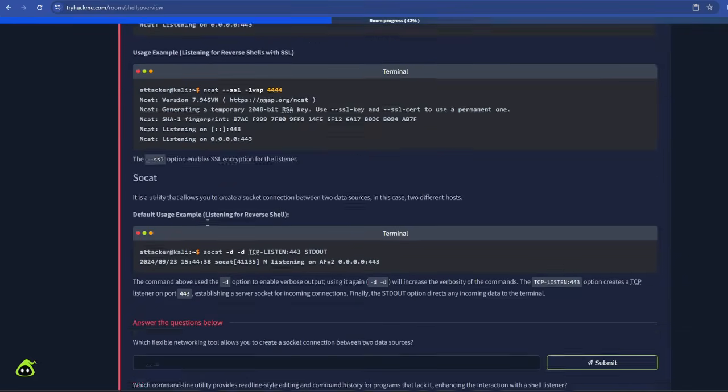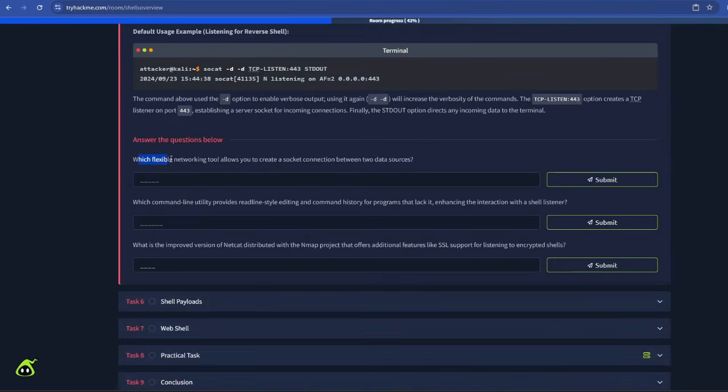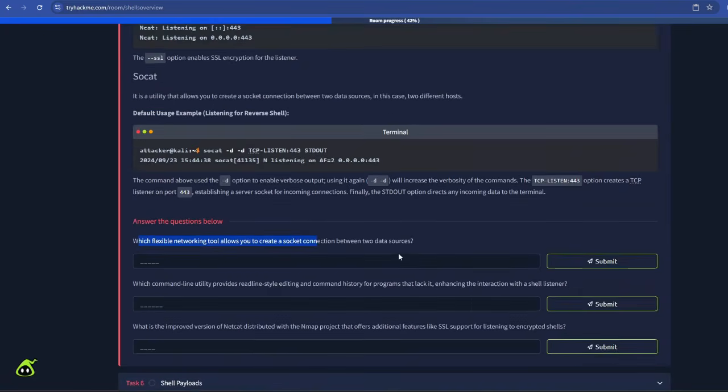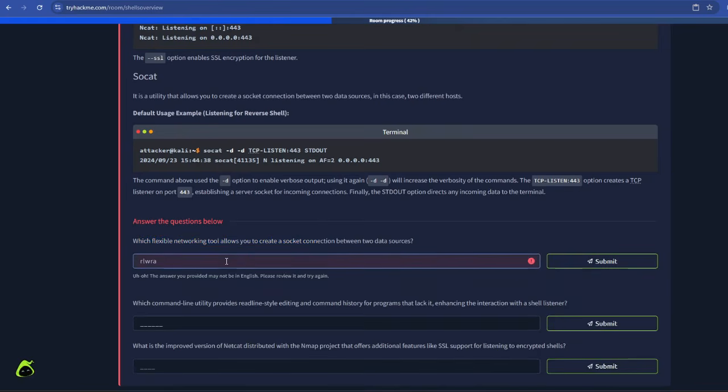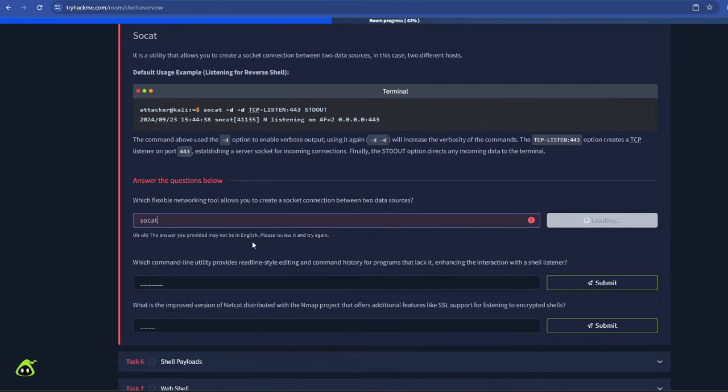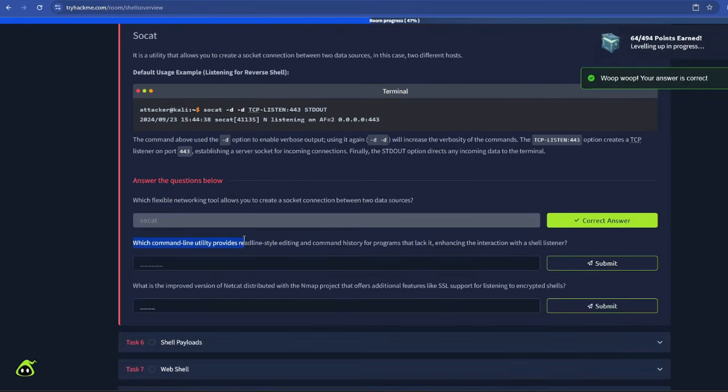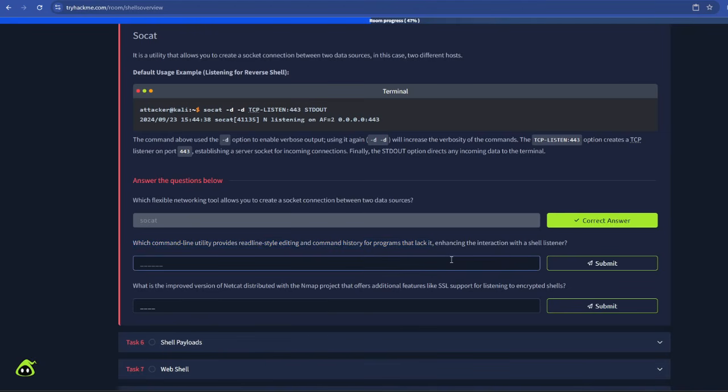All right, answering some questions. Which flexible networking tool allows you to create a socket connection between two data sources? It is the rlwrap. Wait, it's a socket connection, so it's socat. Next, which command line utility provides readline style editing and command history for programs that like it, enhancing the interaction with the shell listener? Well, now it is the rlwrap.